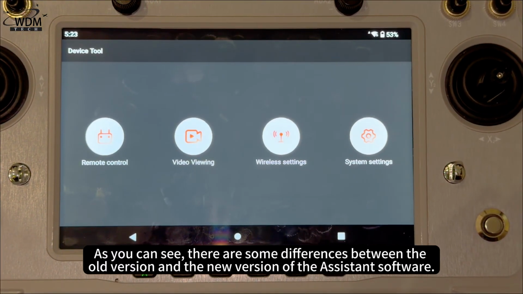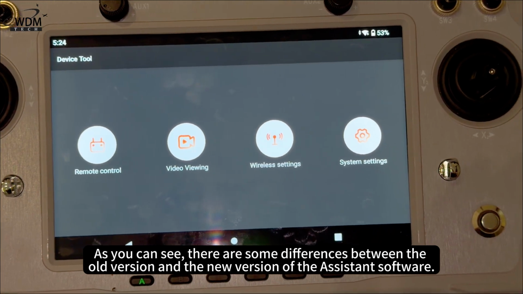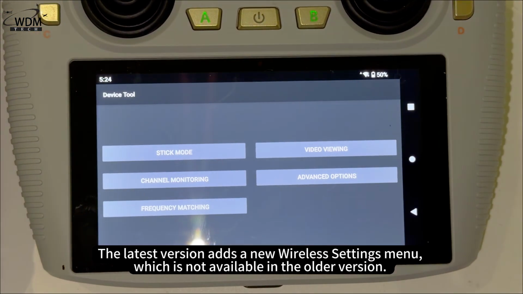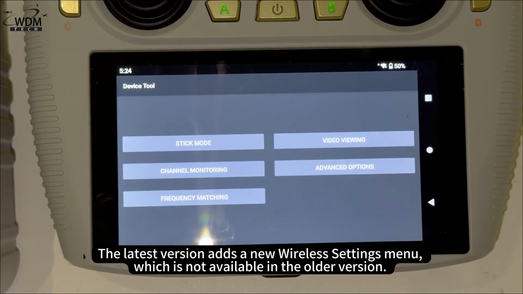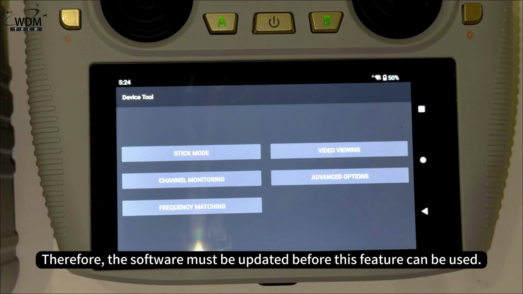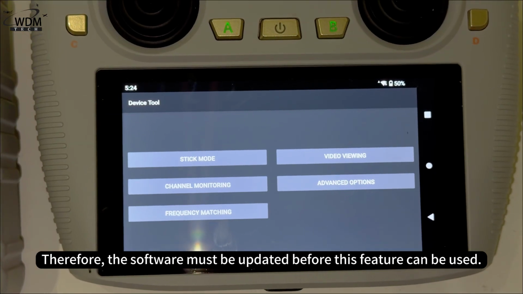As you can see, there are some differences between the old version and the new version of the Assistant software. The latest version adds a new wireless settings menu, which is not available in the older version. Therefore, the software must be updated before this feature can be used.